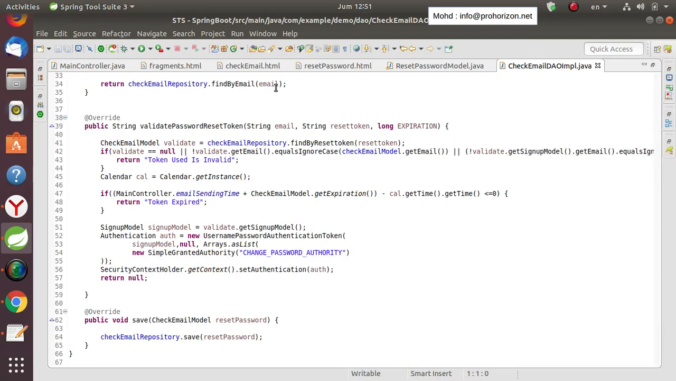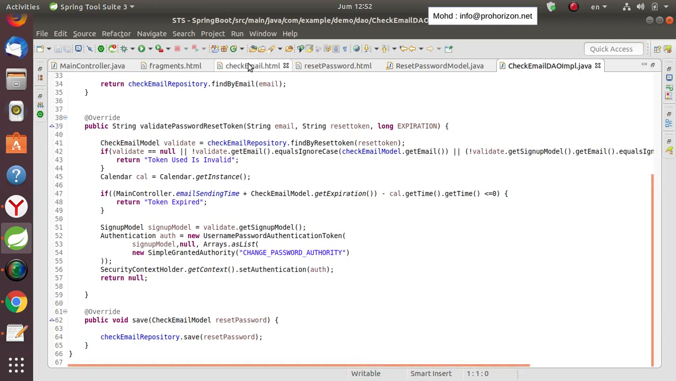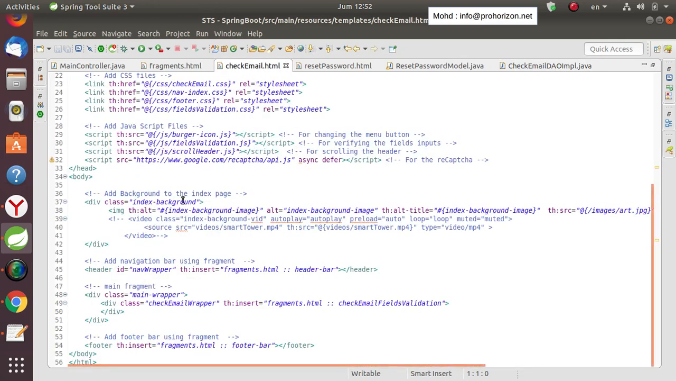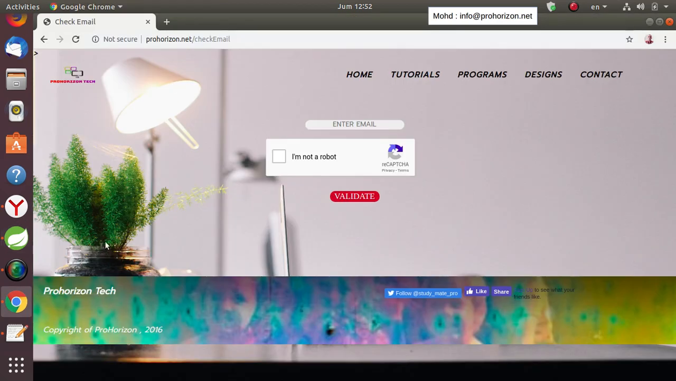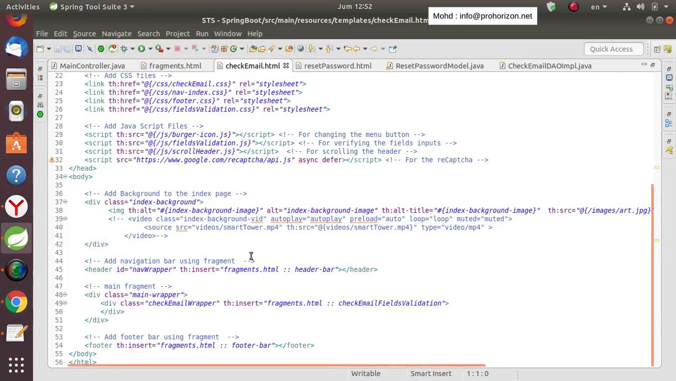First of all, I forgot to mention two things about the check email layer, and I will mention it here, then I will move on to the reset password step. This is the check email design, the HTML web page design. This is the HTML and the header and the footer, and here we will make a fragment. This fragment is mentioned in here.